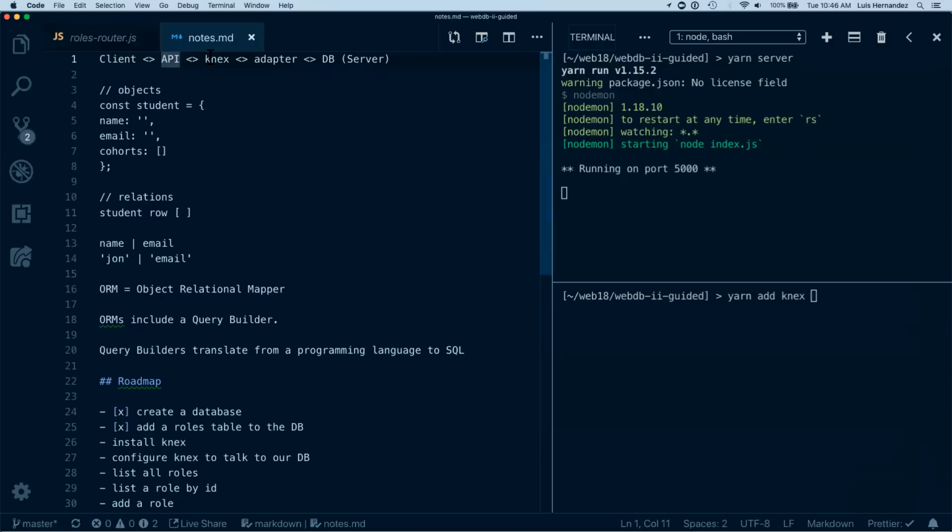Your API code talks to the library. The library uses an adapter to talk to the particular database that you're using. Since we're going to be using SQLite 3, and this is going to be different depending on what you're using, you may use more than one. Maybe you want to support another database like MySQL, then you would have different adapters, one for SQLite and one for MySQL. Does that make sense?